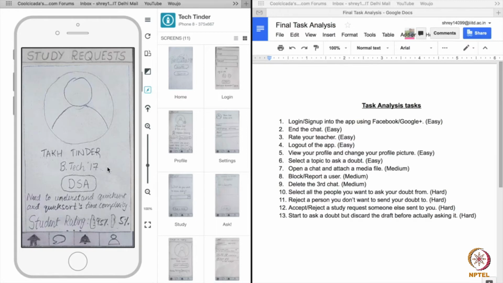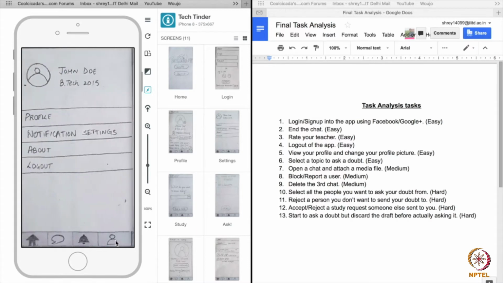So here I can see some requests about who the person is, what they're studying, what they need help with, and a rating for students also. Okay, this is very similar to what we had before. And here we have our profile, my name, what I'm doing, etc.